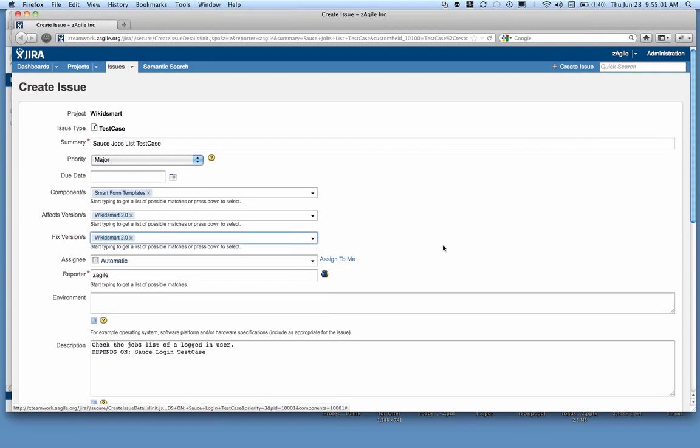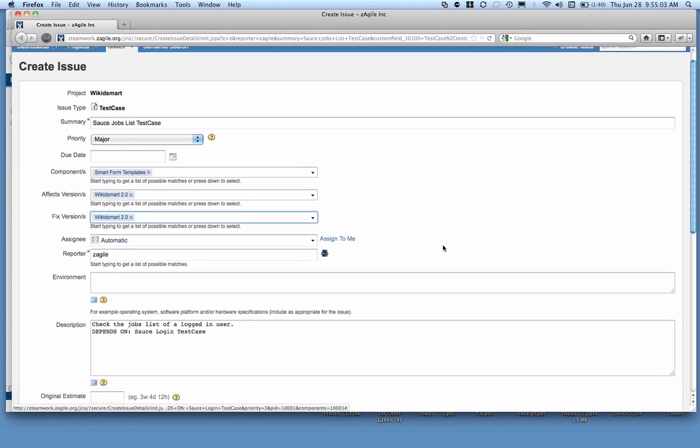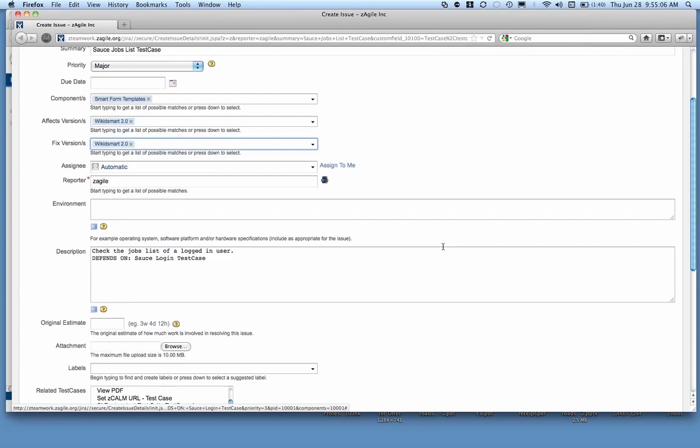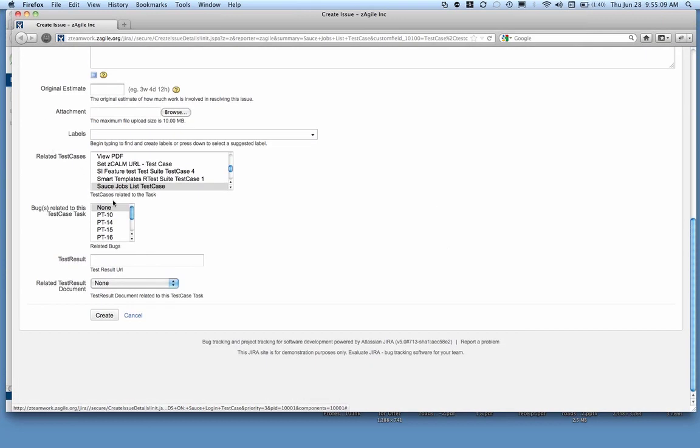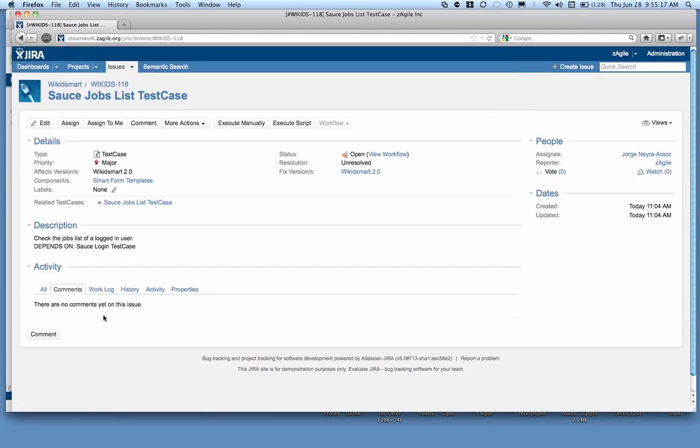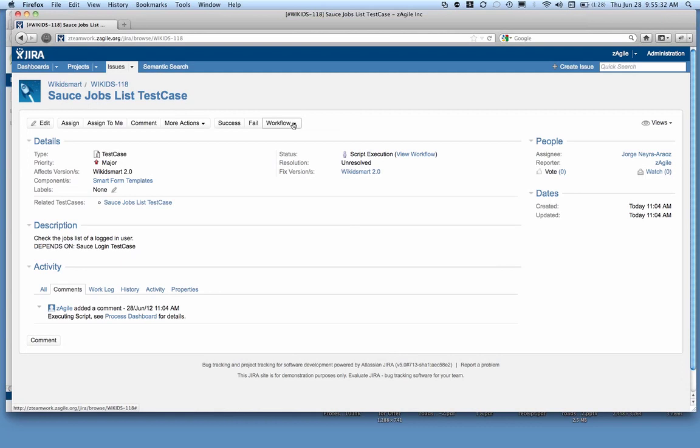So here I will associate it with a particular version. In this case, Wikidsmart 2.0, I'm going to run this test for 2.0. And you'll see that it's automatically linked back to the test case. So this is an execution task. And now I have a choice of either manually testing it, in which case I go through a test execution workflow and capture the results and post the update, or I can just execute a script here, for example. Because there's a script associated with this test case, I can do that.